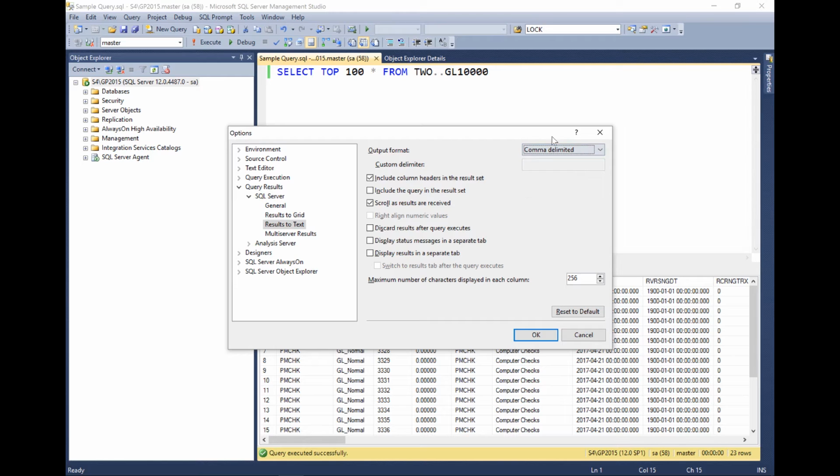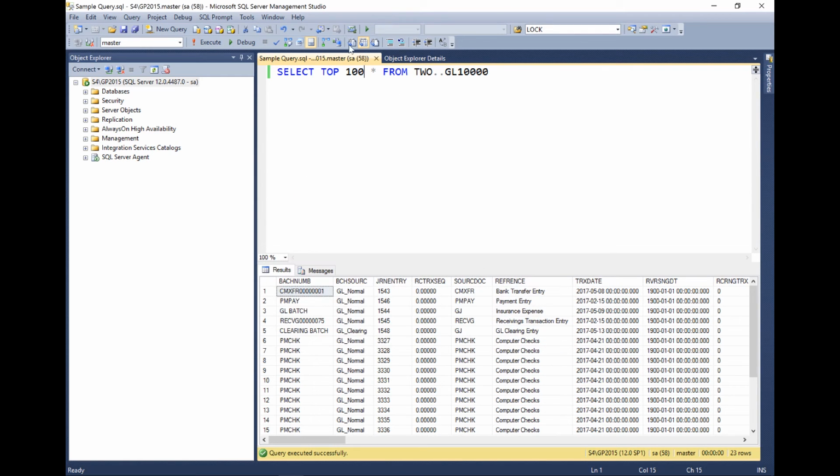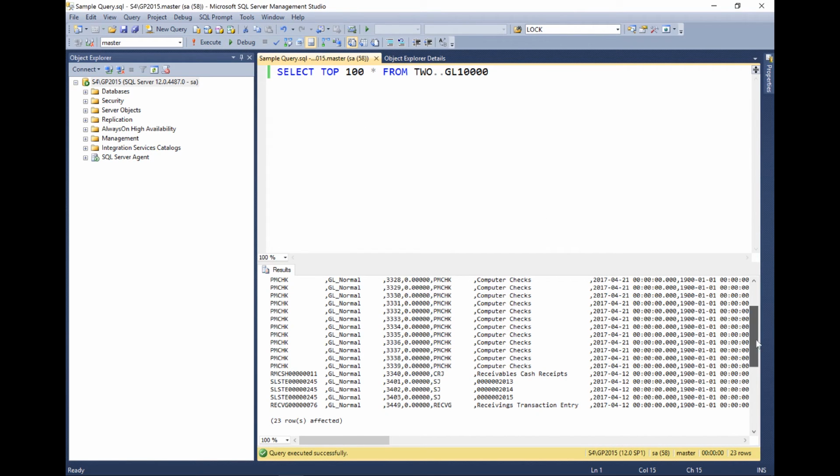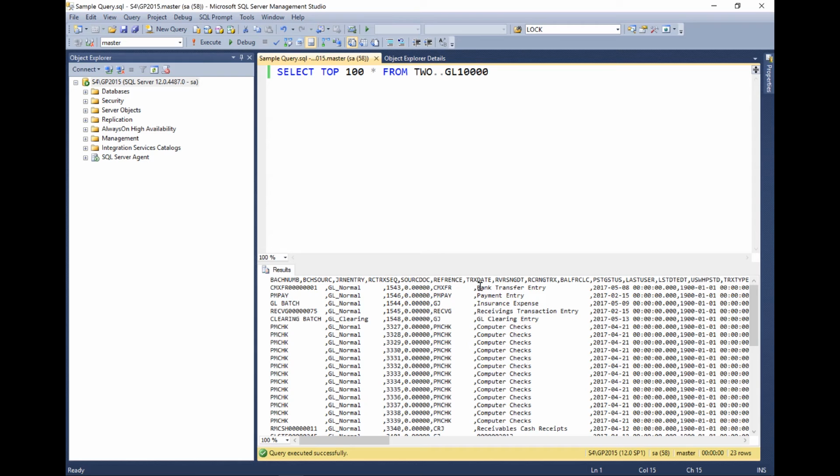If we choose comma delimited here, I will change the output results to text, rerun the query, and you'll notice that the output results are comma delimited, but be careful here, this is not a true CSV format. Although the field values are separated by commas, if there is a comma within a text field, it will not have quotation marks around the text value. So it won't necessarily be parsed properly by a CSV parser.